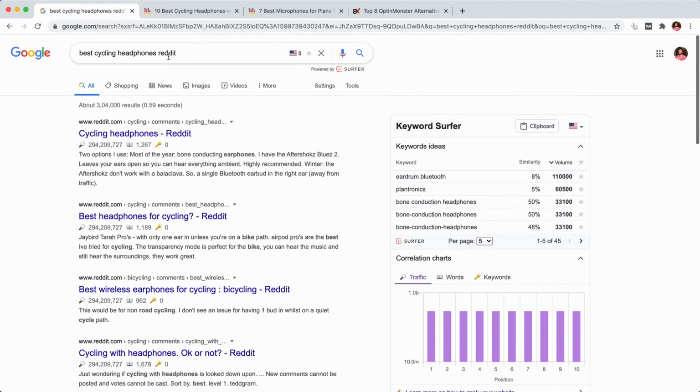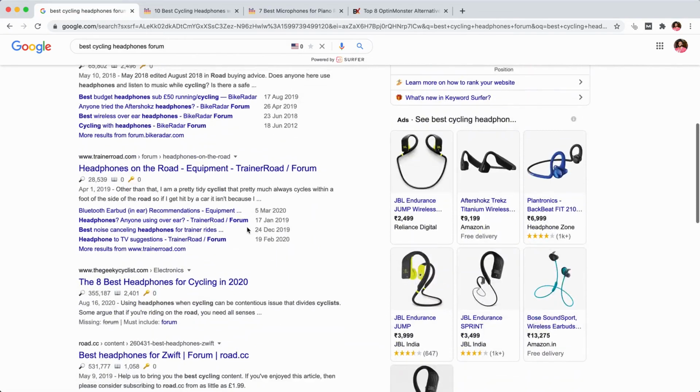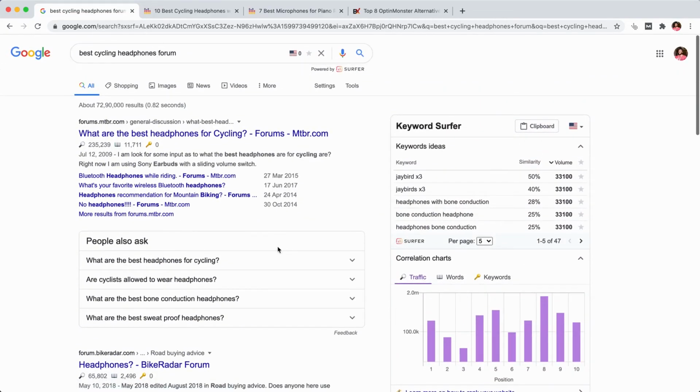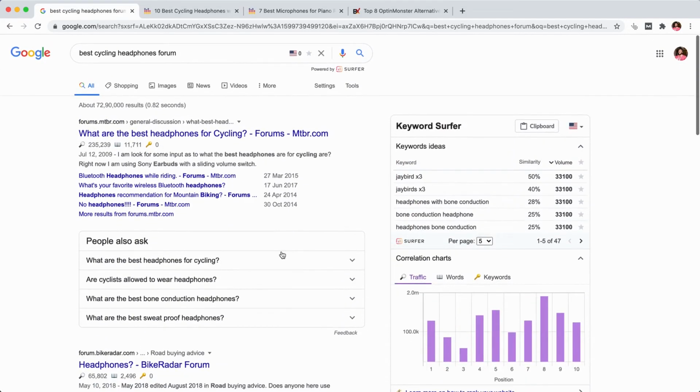Or you can also add a keyword called forum here. Okay, so that all the forum-related blog posts about best cycling headphones will come up, and you can just observe and analyze the discussion, so that when you write your blog post on cycling headphones, it will be very empathetic for the readers. Okay, you need to first understand their necessities and serve them accordingly.